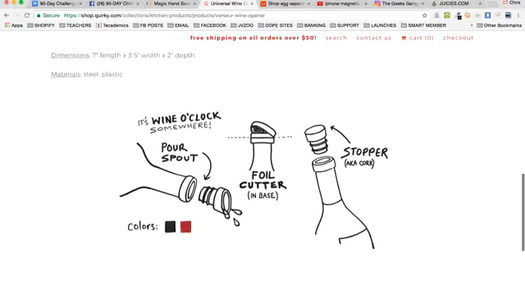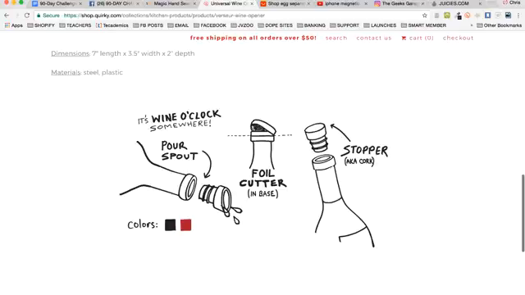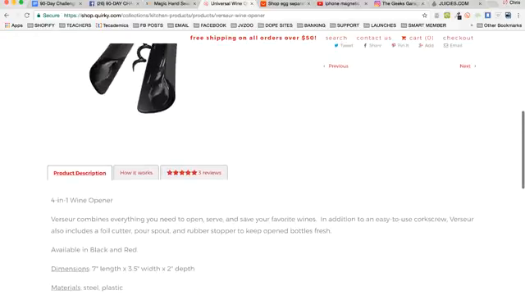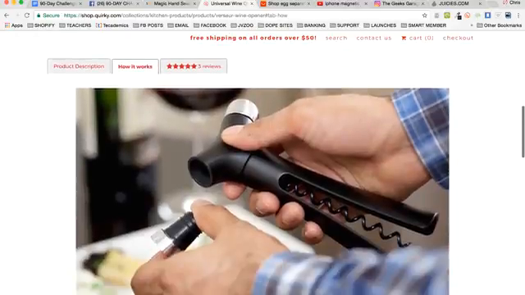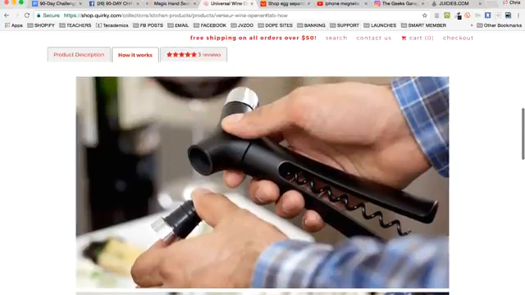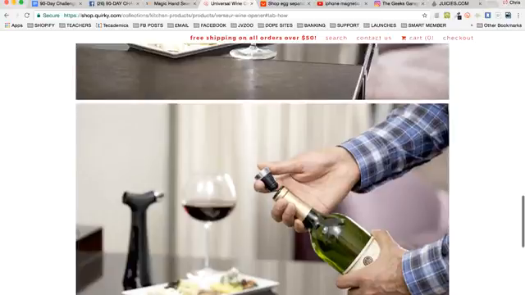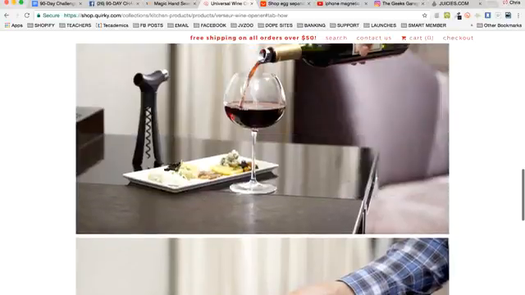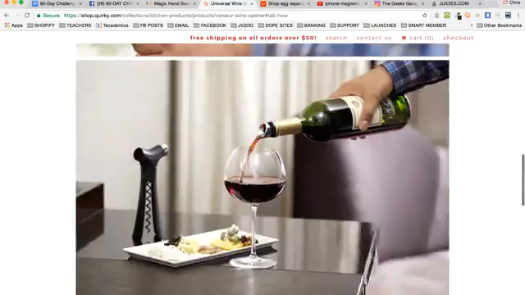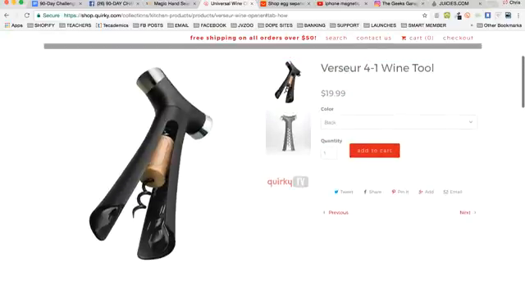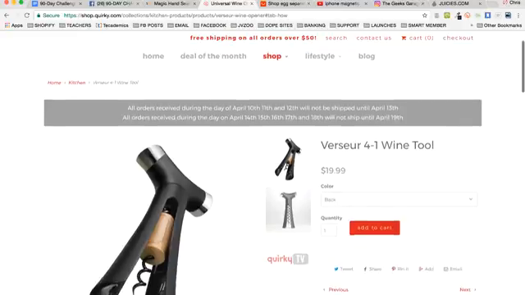Let's see. It's wine o'clock somewhere. Pour spout, colors, wine stopper, foil cutter. It looks like they're showing all the different things you could do with that picture, but maybe how it works. Yep, so there you go. They have the pictures of how it works right there. And they're showing it's got 4-in-1 tools. It's got a wine stopper, a wine pourer, and the corkscrew and whatever else it has. I don't know what the fourth thing was.